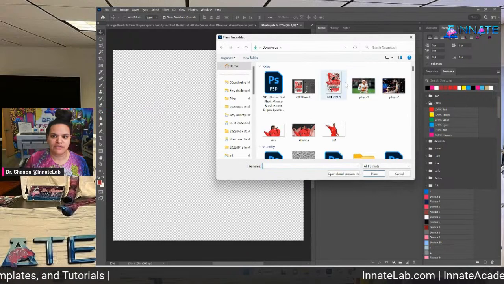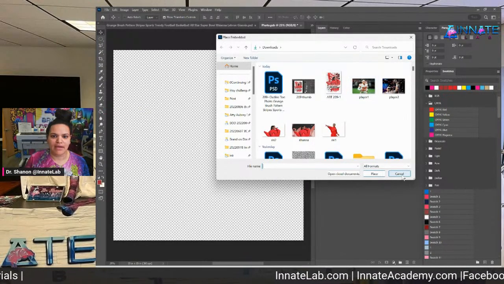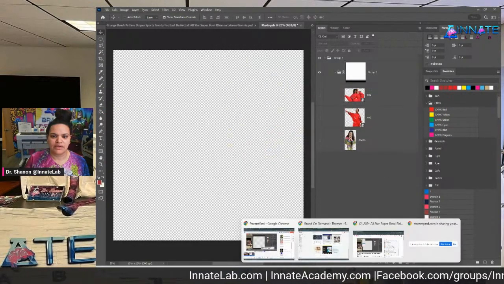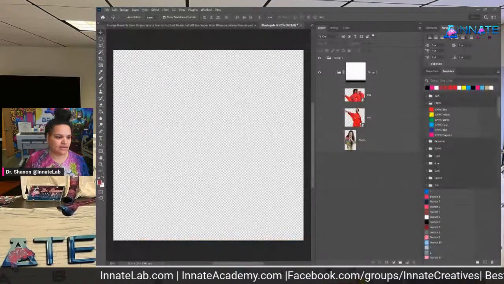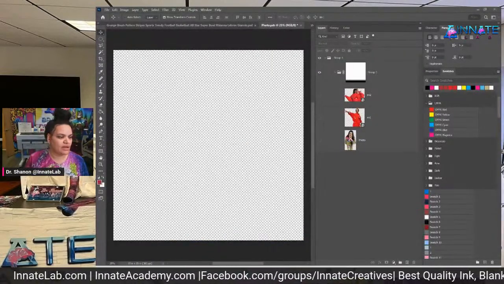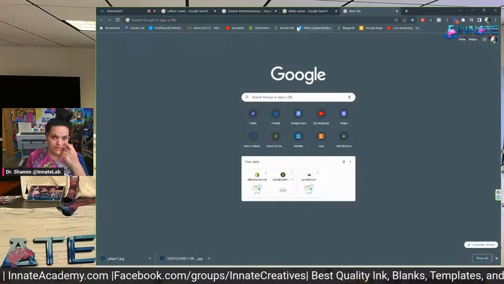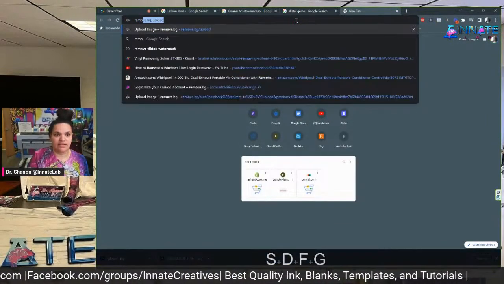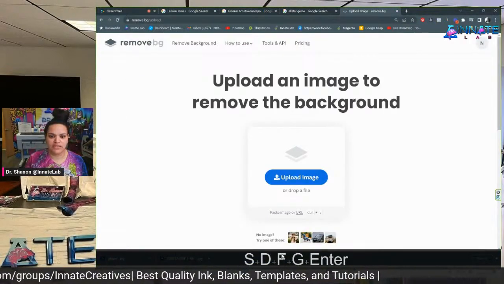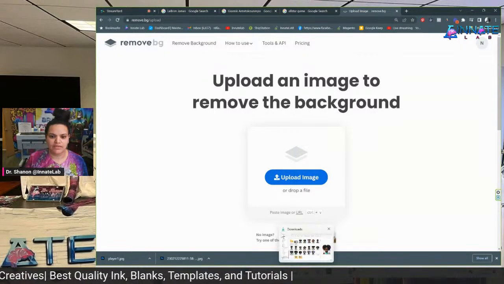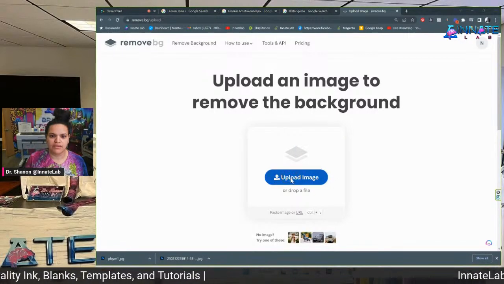Now, in order to do this one, we need to do some background removal. So I don't normally show this because we've showed it a million times. However, I think it would benefit y'all to see another remove.bg. And what I'm going to do is just upload an image.